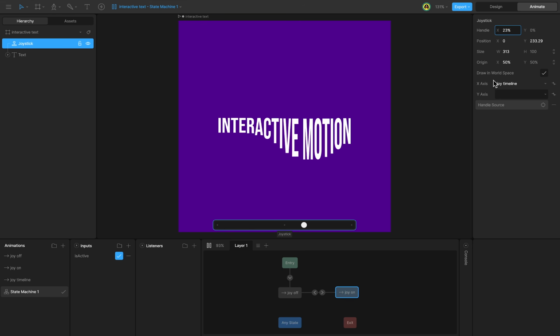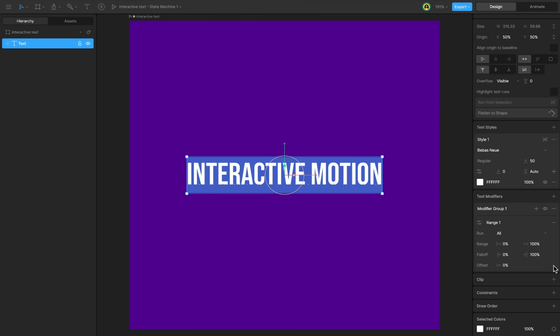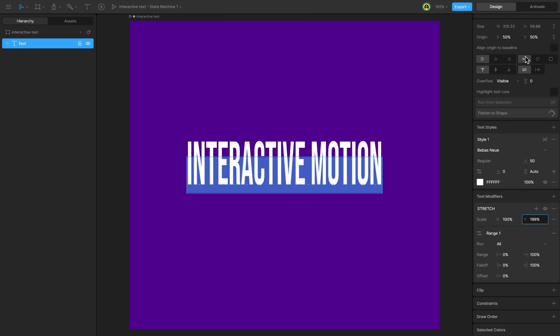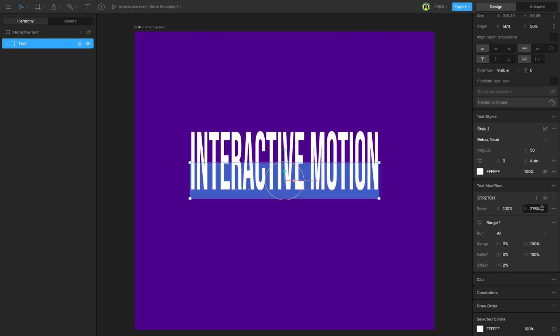Now let's move on to a practical exercise and create a stretch effect on text with joystick control. Add a text modifier. Rename it. To achieve the stretching effect, we will modify the scale property. Increase scale Y. Set fall-off to 50% by 50%.